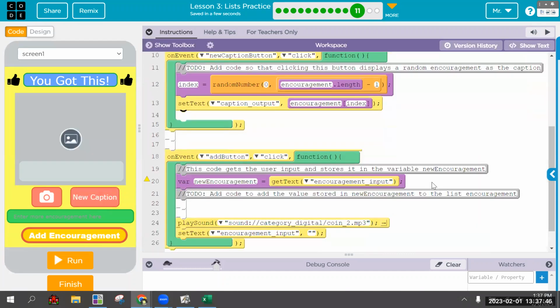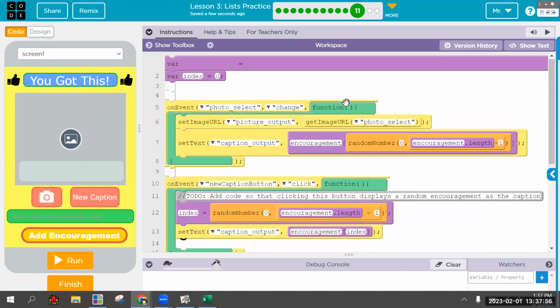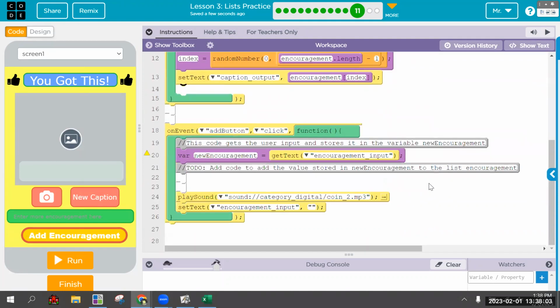Now we need to get the user's input here. And when we click the add button, which is this one, take that text and add it to the end of the list. Because we're accessing these things at random, it doesn't matter where it goes in the list. It just needs to be added to the list, so we can use append item.